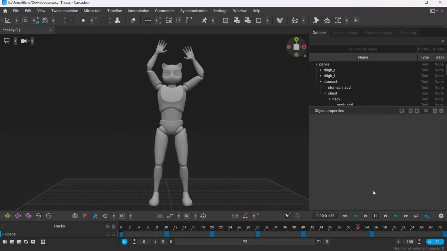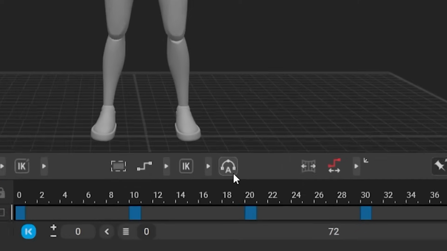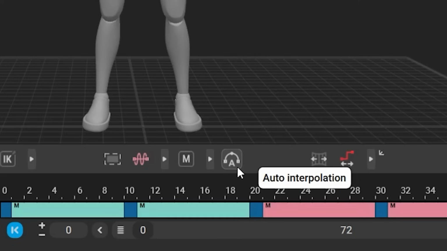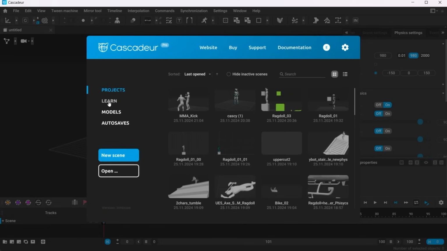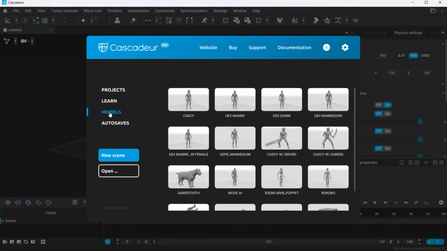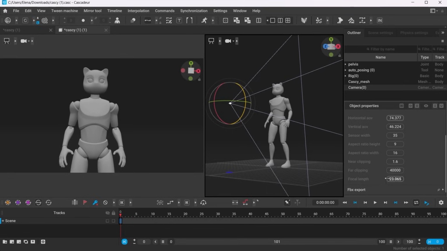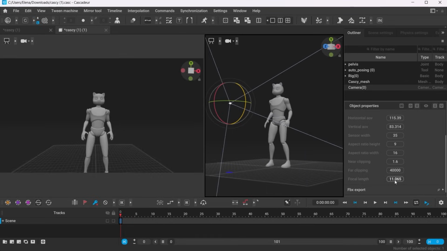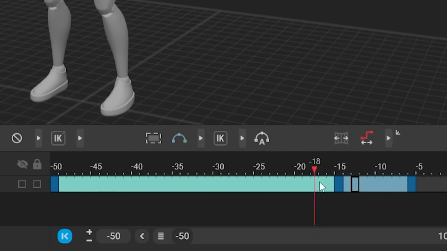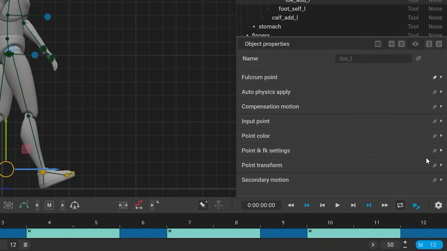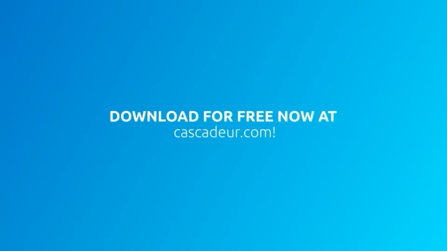There's now a tool which allows you to automatically set interpolations for the intervals with just a single button. There's also a set of smaller tweaks and fixes. The start menu has been updated. There's more camera settings available. You can now set negative values to the timeline and have the required behaviors pinned when switching between the objects. You can check the full list of updates in the description below.